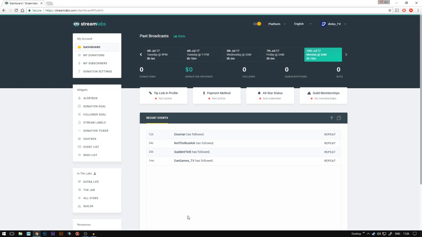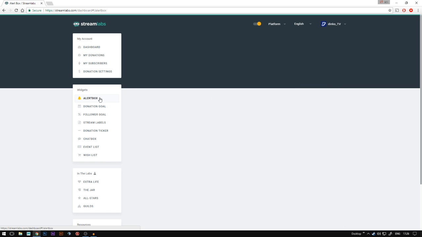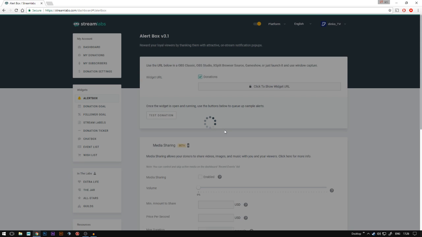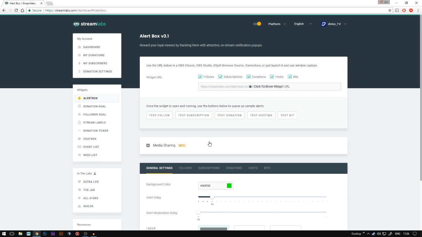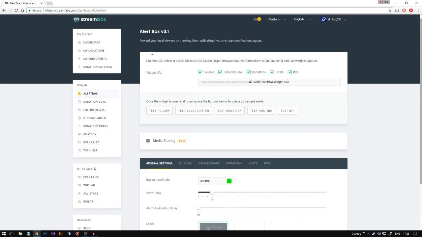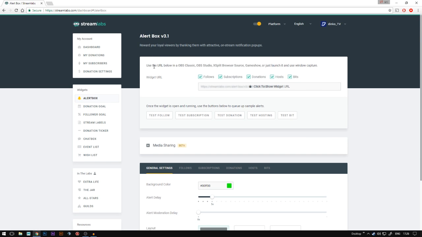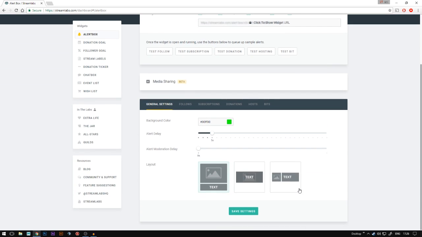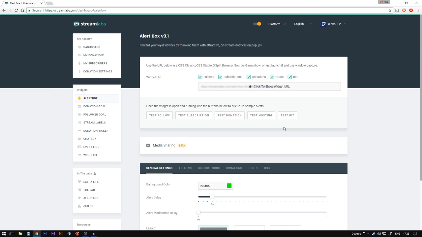So now that we want to create these follower alerts, there's so many options on the left here. We have alert box, donation goals, follower goals. I'll be covering each of these widgets in depth in another video. So today we're going to just focus on the alert box widget. So basically you want to click on the alert box widget and it should bring you to a page such as this one. My internet's running a little bit slow right now, but nonetheless. So it brings you to this page where we can see all of the options, and I'm going to break down what each one does for you.